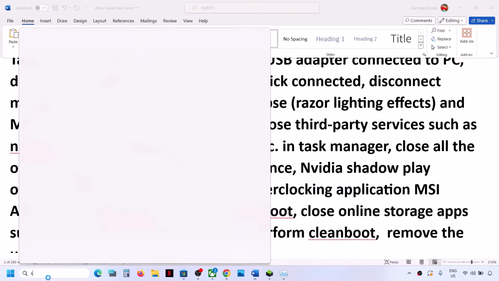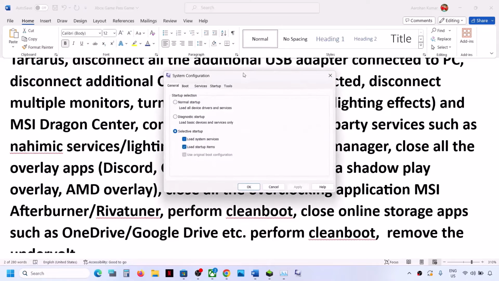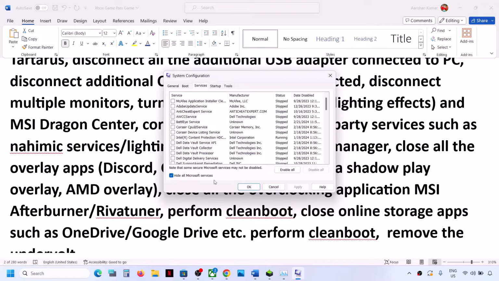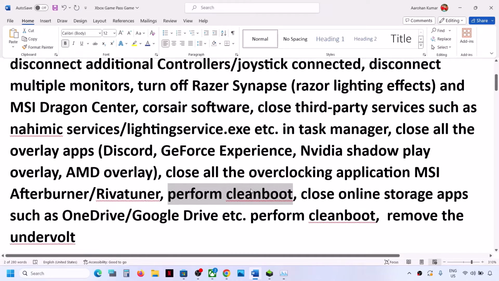Also perform a clean boot. For this, type in system configuration in the Windows search box and then click on system configuration. Go to the services tab and then put a check on the box which says hide all Microsoft services and then click on disable all. In my case, this option is grayed out because I already did it. In your case, this would be highlighted. So make sure that you put a check on hide all Microsoft services first and then click on disable all, then click on apply and OK. You will see a restart option, restart your computer and then launch the game.